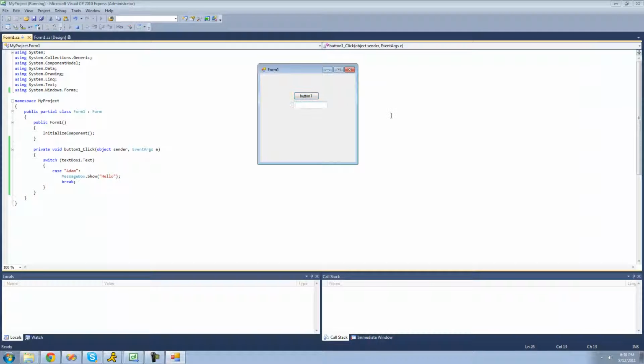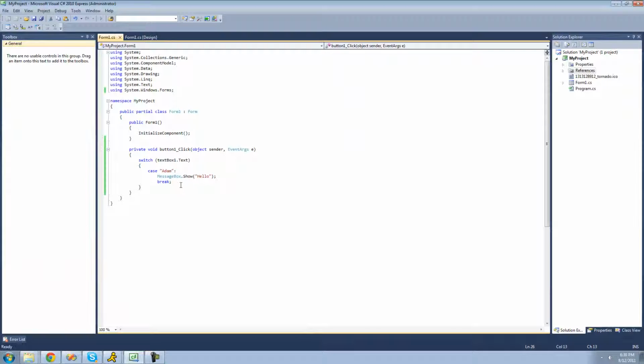So let's just go ahead here and make sure that this works. If we put textbox1's text as Adam and click the button, we should get a message box saying hello. Yep. And if we put something else like G, nope, we don't get it. Alright, and you can have multiple cases, as many cases as you want. So if we had another case here, like case Bob, then we're just going to have a message box show saying yo. And then of course we need to have that break in there, so we're just going to do break.